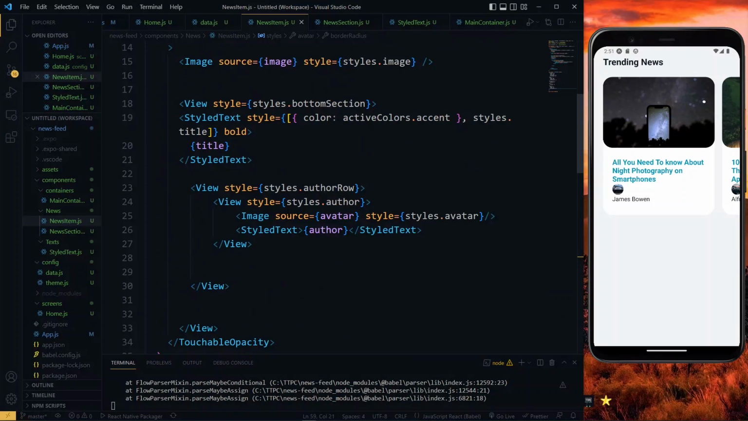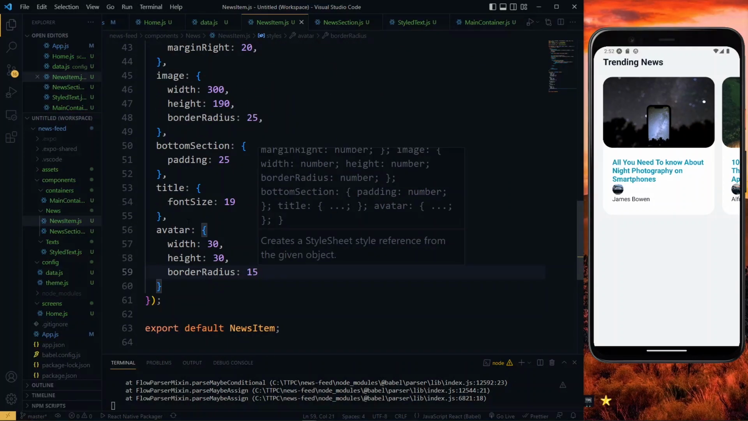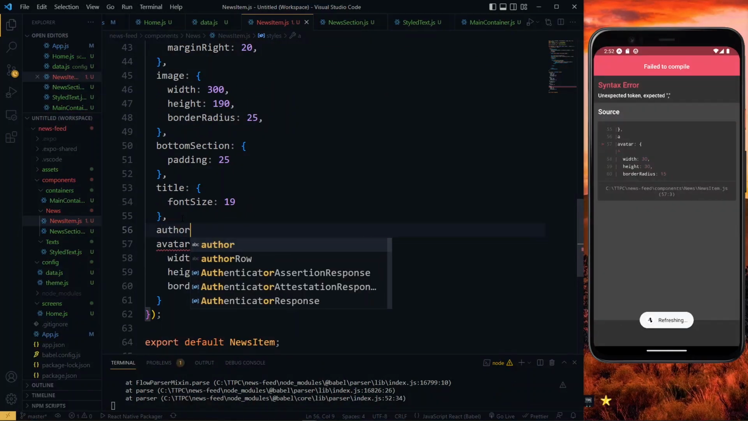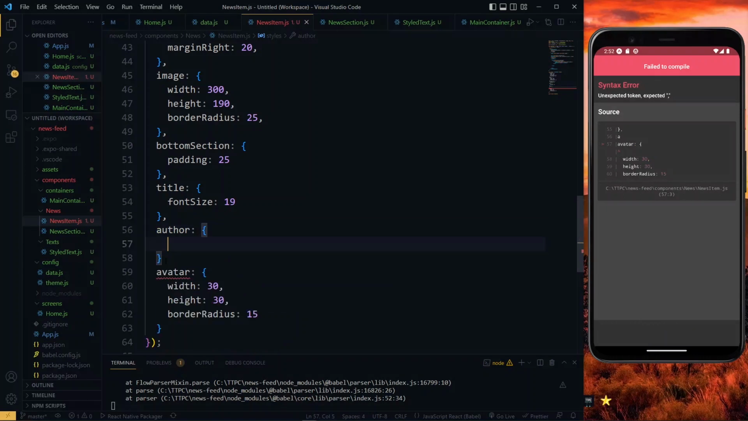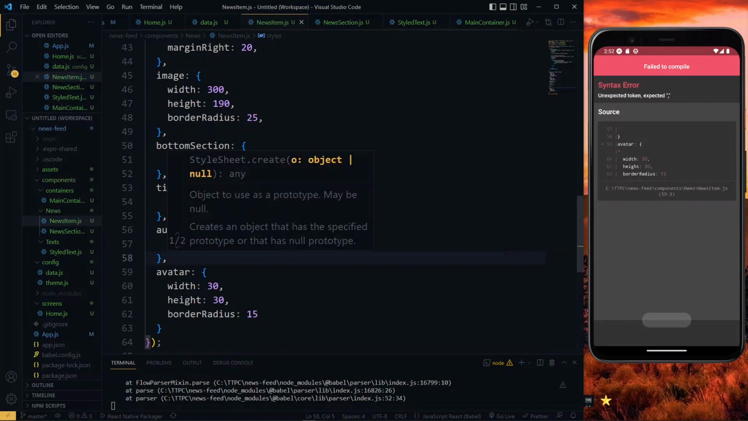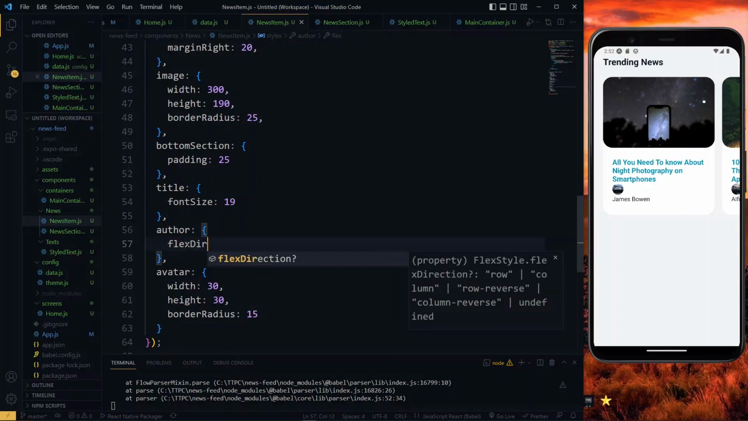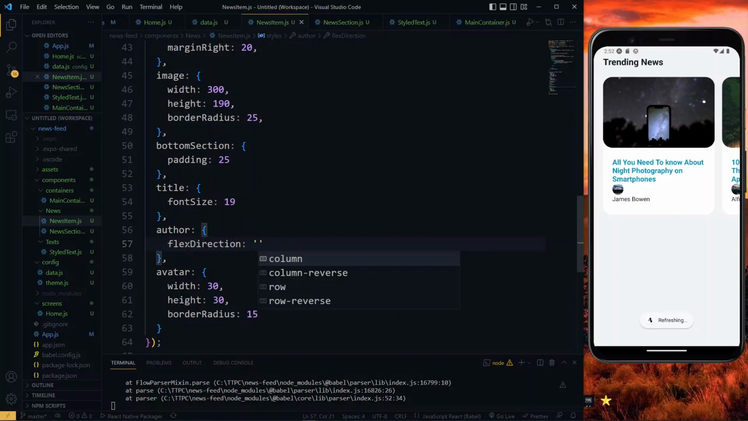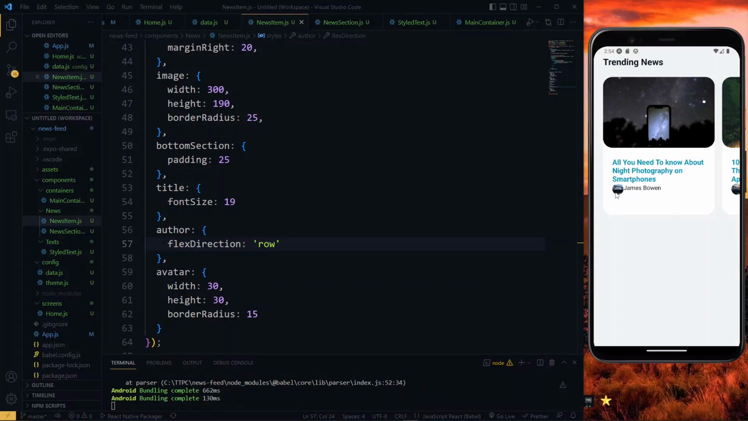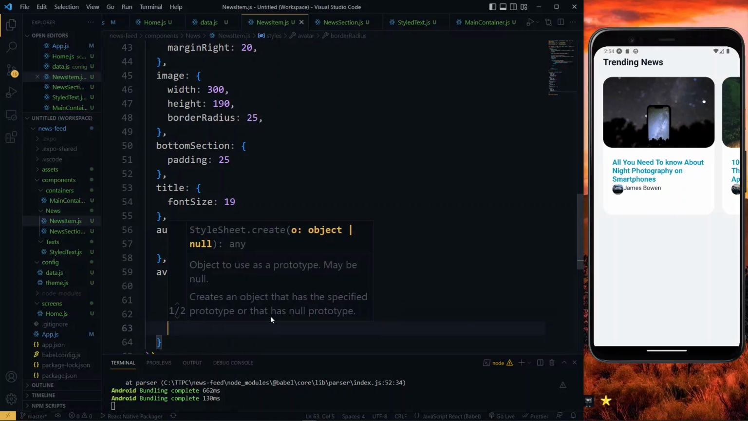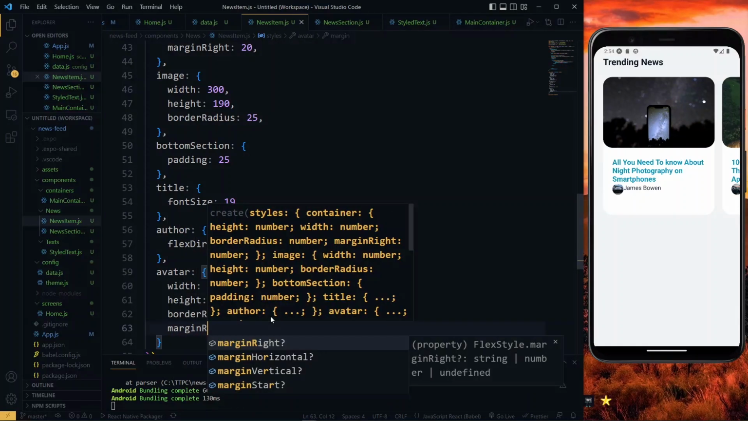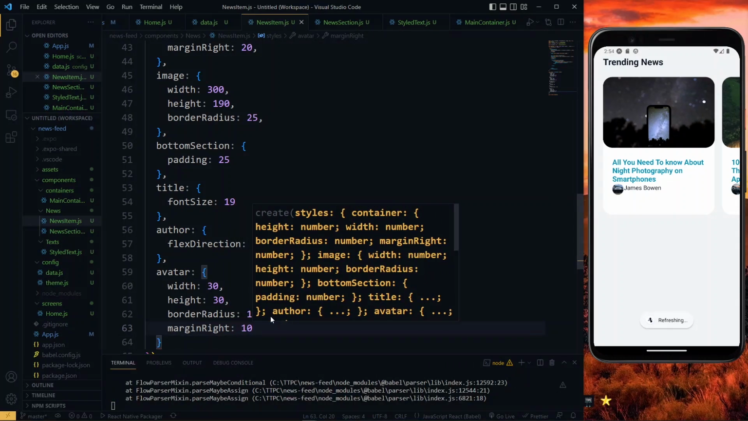Now the author style is the container wrapping both the image and the author name, so let's style that too. And that can be put before the avatar here. We want the image and the name to be inline, so we can set the flex direction property. And we set this to be row. Now to have some space between the image and the name, let's give the image some margin at the right side. So we give it a margin right property and pass a value of 10.